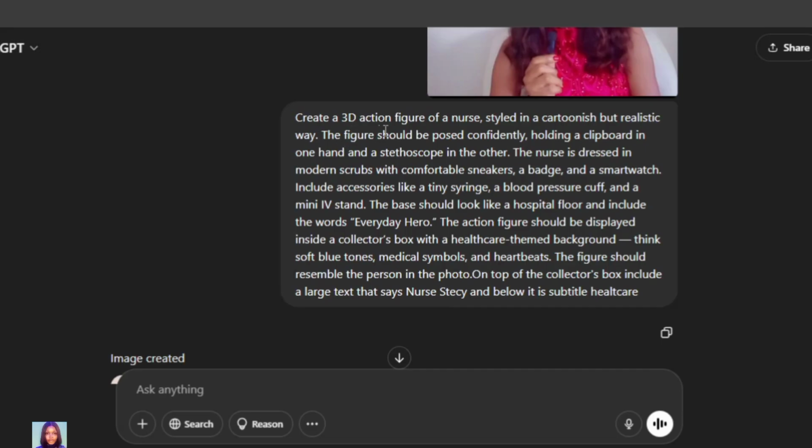I said, create a 3D action figure of a nurse, styled in a cartoonish but realistic way. The figure should be posed confidently holding a clipboard in one hand and a stethoscope in the other. The nurse is dressed in modern scrubs with comfortable sneakers, a badge, and a smartwatch. Include accessories like a tiny syringe, a blood pressure cuff, and a mini IV stand. The base should look like a hospital floor and include the words everyday hero. The action figure should be displayed inside a collector's box with a healthcare theme background, soft blue with a medical symbol.